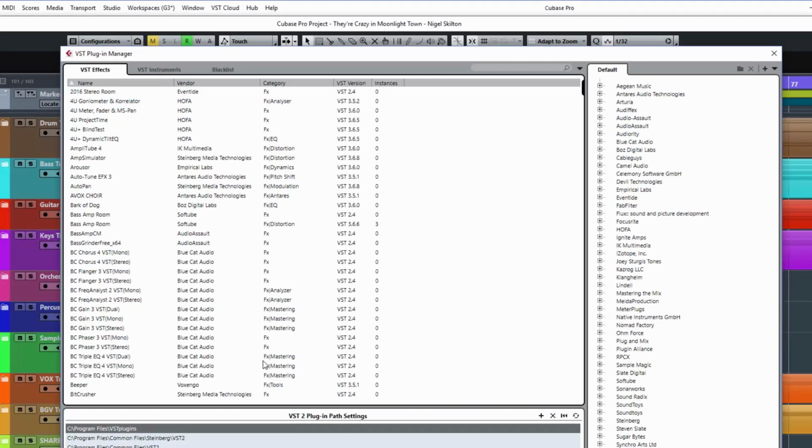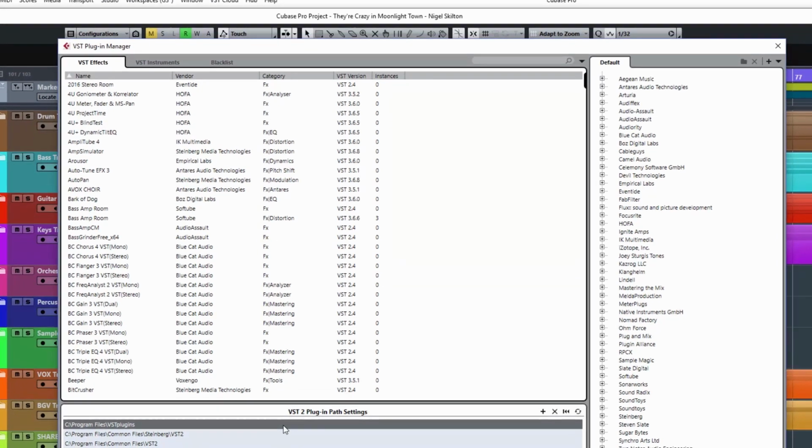because it hasn't scanned. Now I could force it to do a scan in Cubase, but some other systems like Pro Tools, that sort of stuff, may not have a scan system inbuilt and it will only scan on booting up.